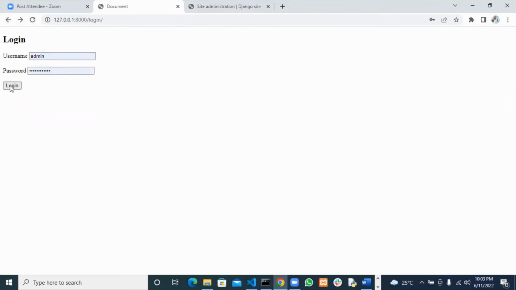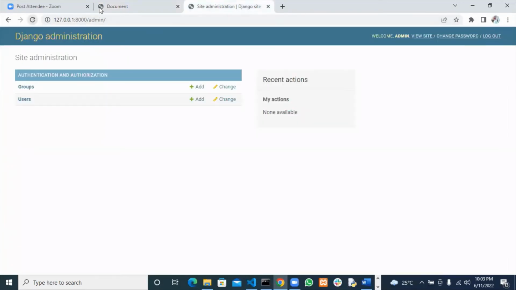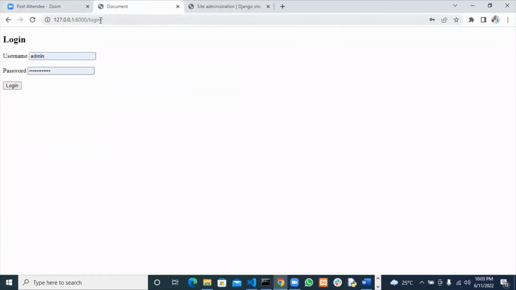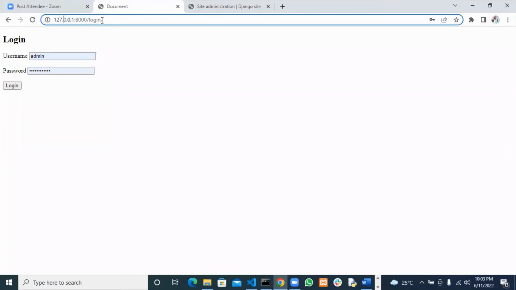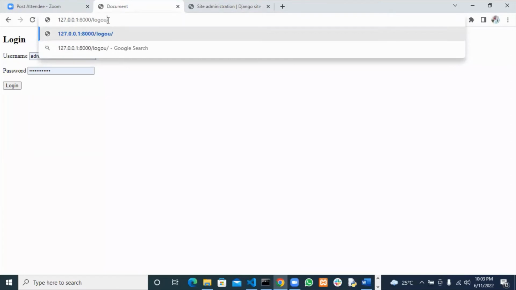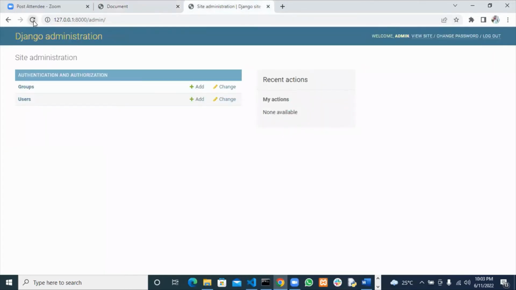If I submit this, nothing is happening. I'm not being logged in. Or if I go to log out, I'm not being logged out. You see, nothing has worked yet. If I come here and refresh, I'm still logged in. All right, so let's go ahead and hook up this functionality.